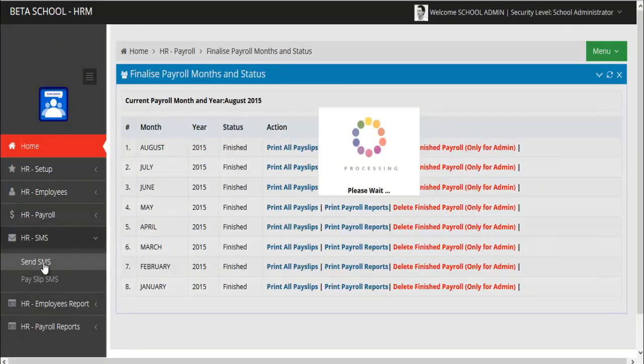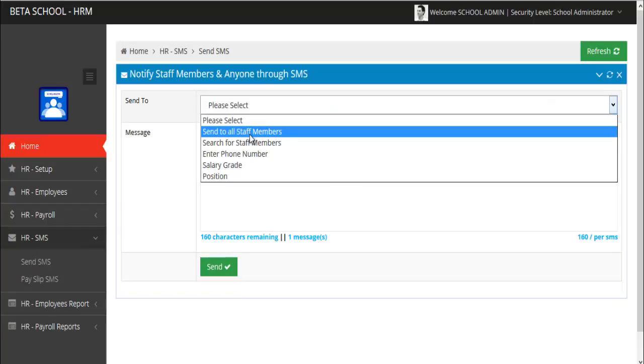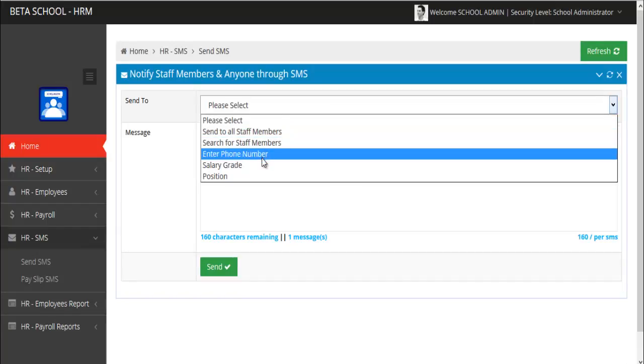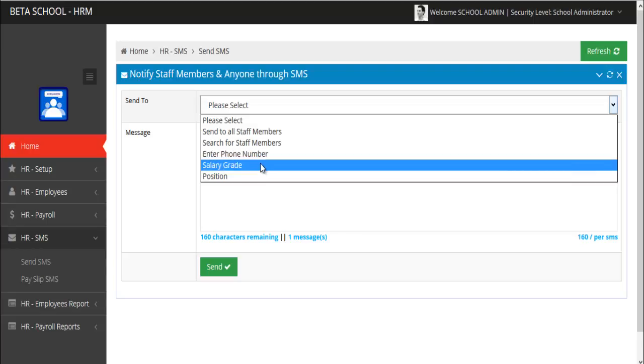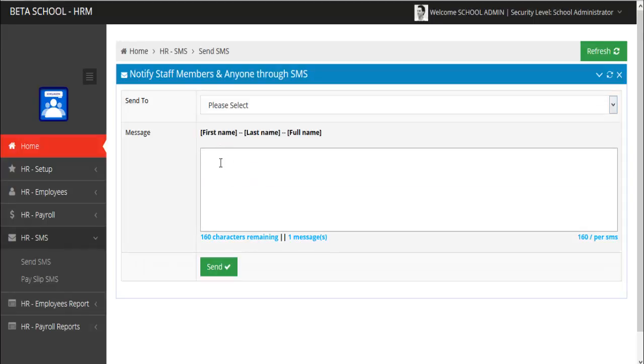We can also send SMS to all our staff or to staff members. You search for a particular one, or we can enter the phone number. We can also send to a particular salary grade, or even to a position. You type the message, and wherever you want to enter the first name of the person, you enter it. Wherever you want to enter the last name, you enter it, or even the full name, you can enter the full name as part of the message. You click on send, and it is sent.